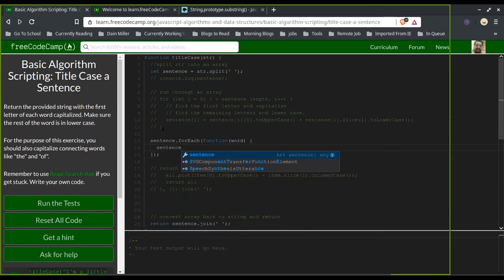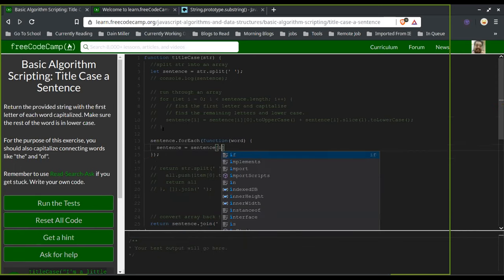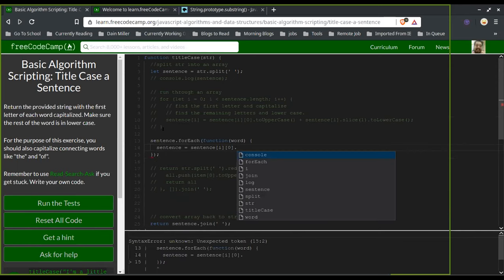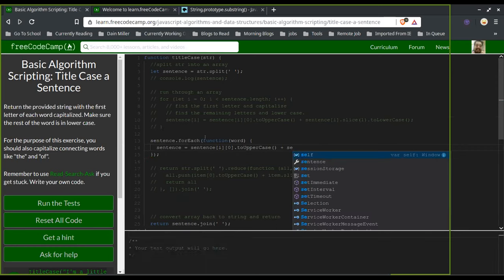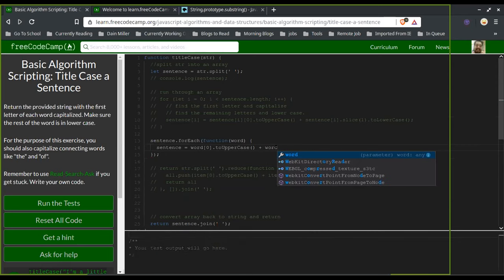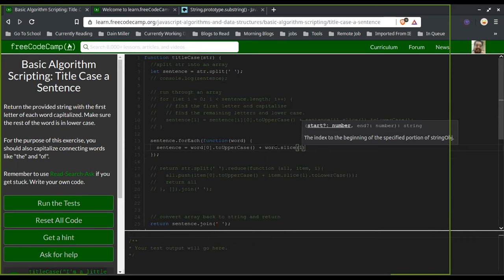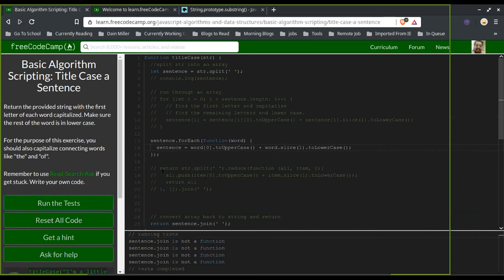Sentence equals sentence index 0 toUpperCase added to. Oh, what am I doing with sentence i0? Just put word. Dum-dum. Word dot slice everything but the first index dot toLowerCase. So that should work. Nope. Sentence dot toLowerCase is not a function.